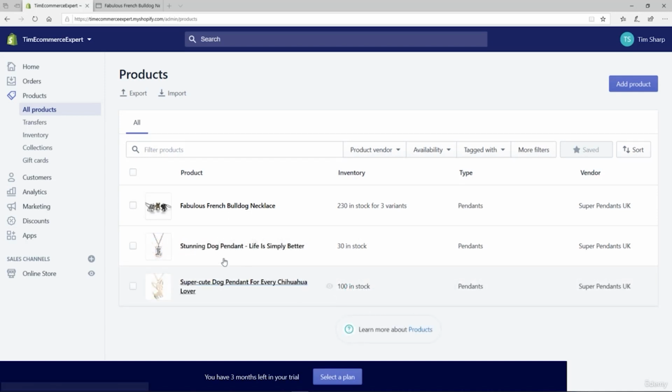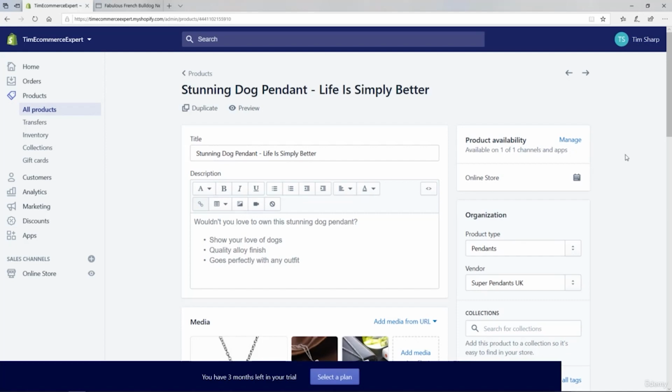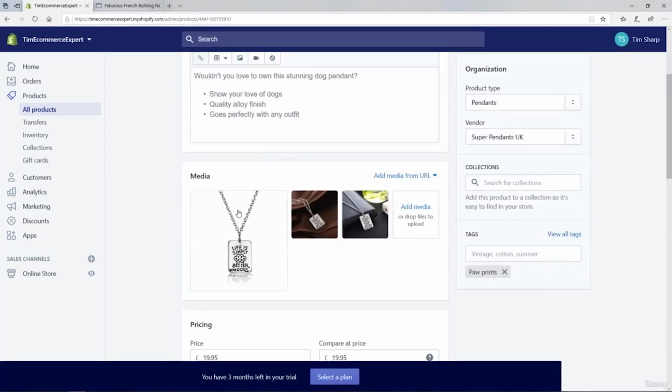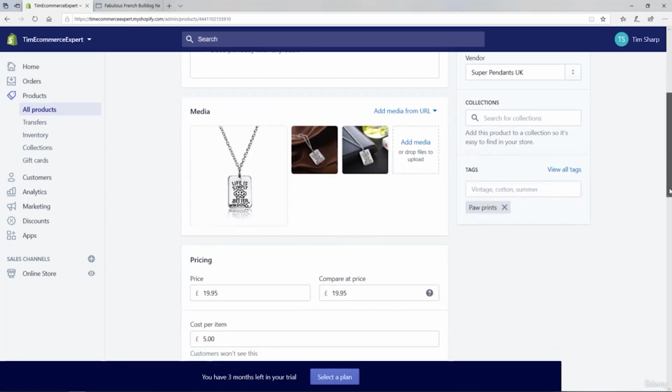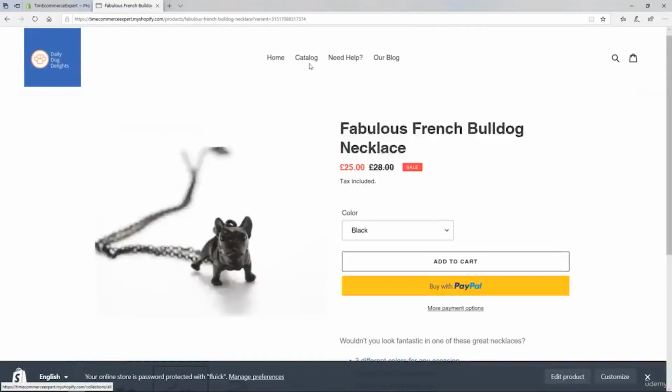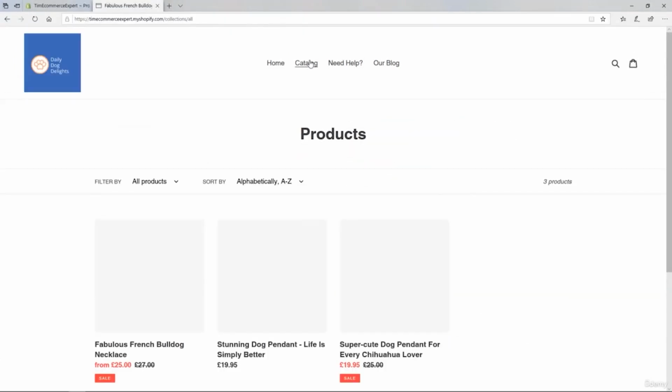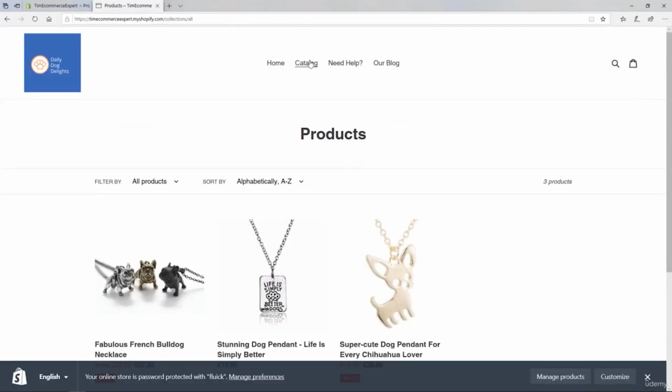Okay, brilliant. So I'm back, and you can see I've added in this stunning dog pendant, Life is Simply Better. So just so there are no surprises, you can see what I've done here. Okay, here's the imagery, very similar to the simple product that we had before, and I've decided this time not to put it on sale. So let's just go back to our site just for completeness, make sure everything's there, and sure enough, it is.